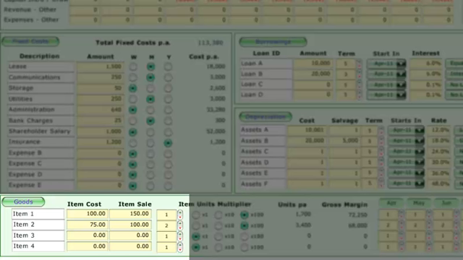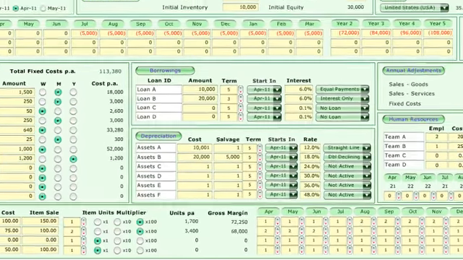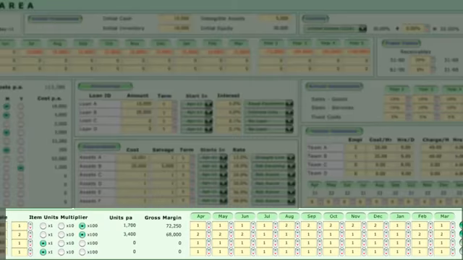Entering the details of each item includes: 1. The item's description. You can overwrite the name here. 2. The item's cost, which is the total price that you will pay for each unit. 3. The item's sale price, which is the price that you are planning to get. 4. The number of units you are planning to sell per year.